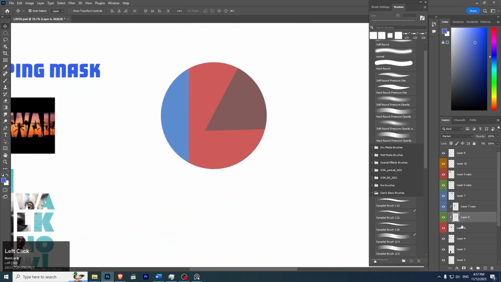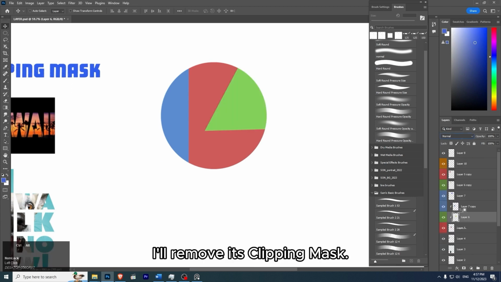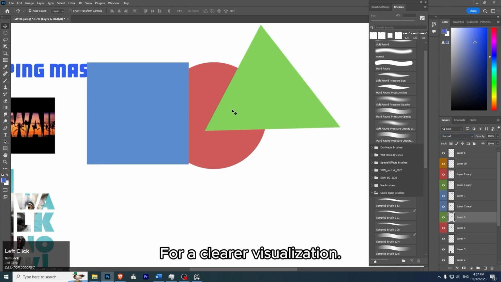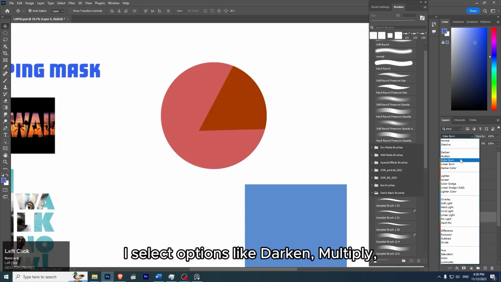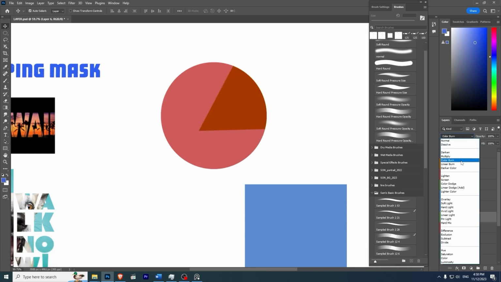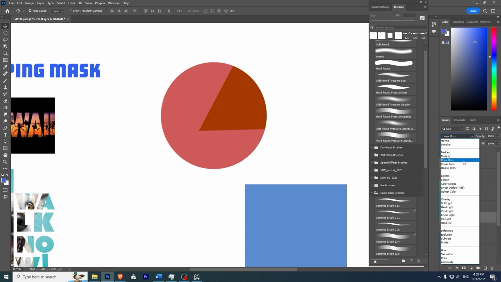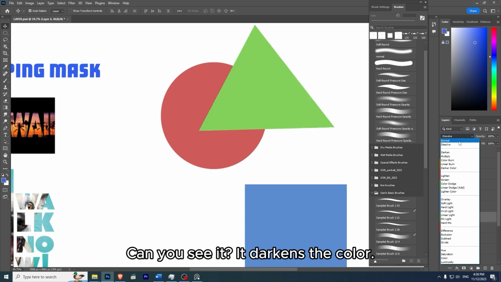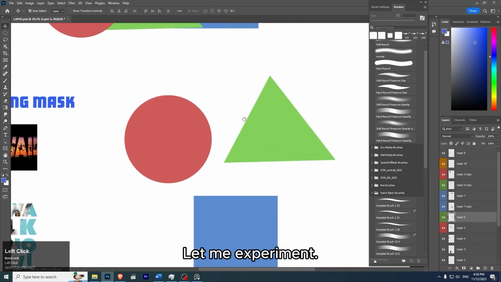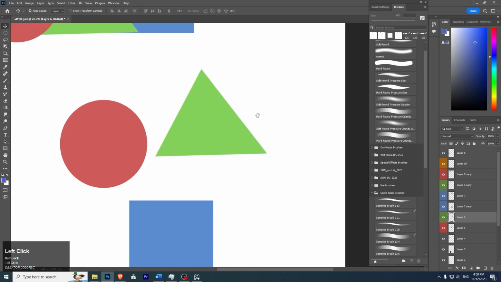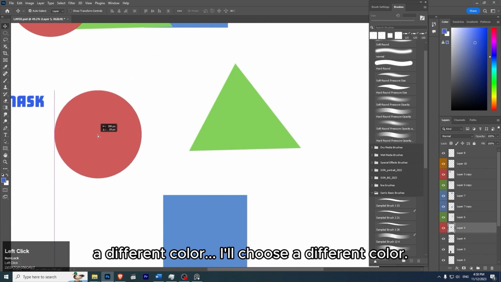This layer. I'll remove its clipping mask for a clearer visualization. For example, my green layer. I select options like darken, multiply, color burn, linear burn. All of them help darken the color. Can you see it? It darkens the color. This color is complementary, so it can be a bit tricky. Let me experiment. I'll use a slightly brighter color. For example, now I'll make this block of mine a different color. I'll choose a different color.